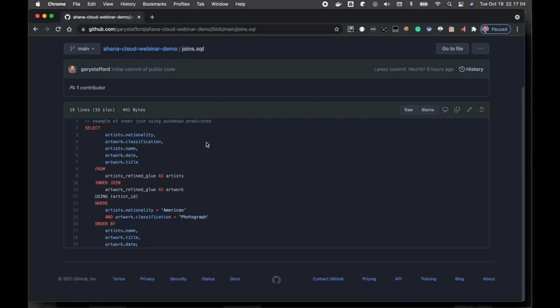We see the join file here. So this is a join that we ran between the artist and the artwork file, and you can go ahead and run that yourself.